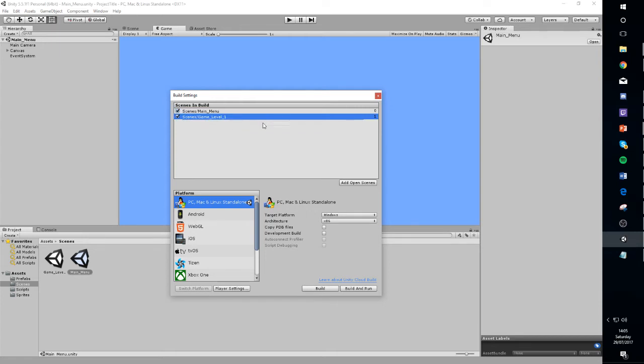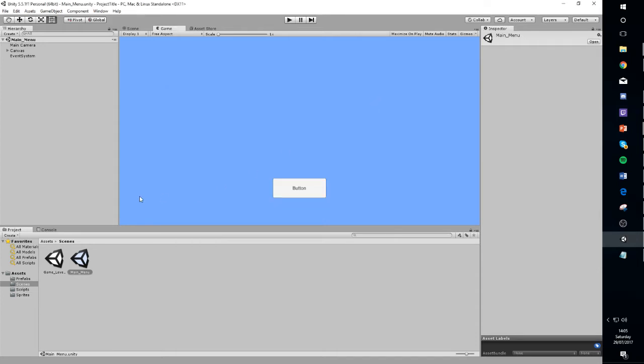The important piece of information you need to look at here is these numbers on the right. What these are, their build index integers. So main menu is 0, game level 1 is 1. Very simple. That's kind of a crucial point. If you don't do this, this next bit isn't going to work. So, yep, we've done that. We can cross that off.